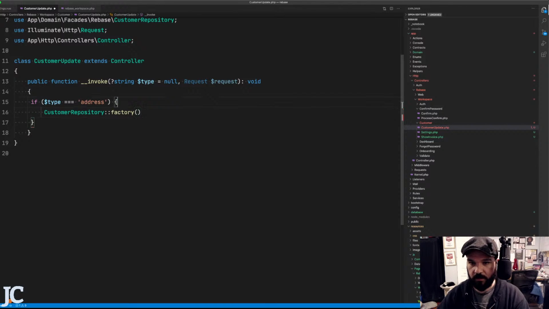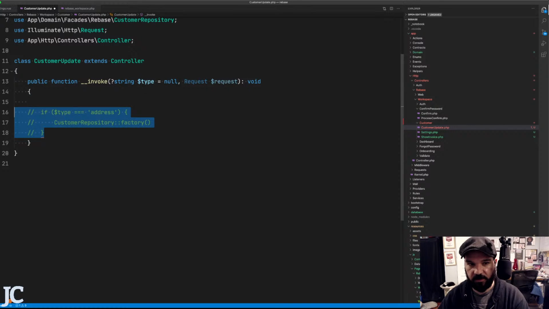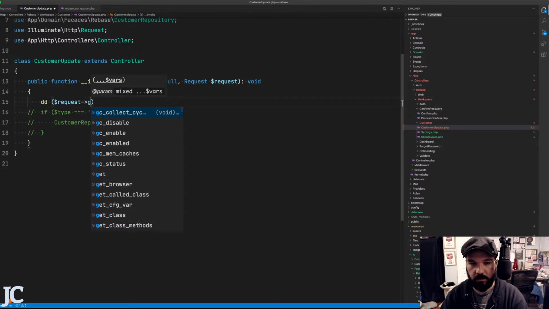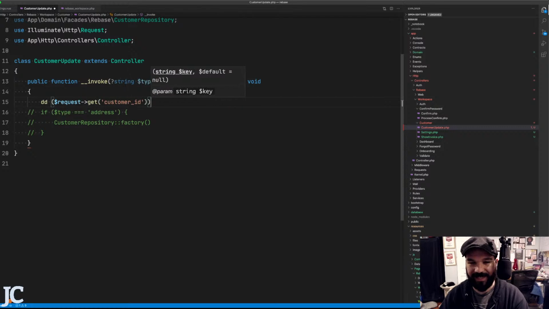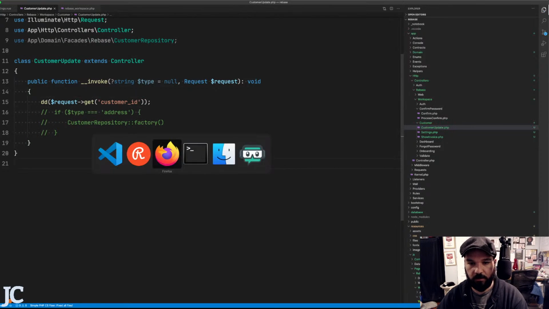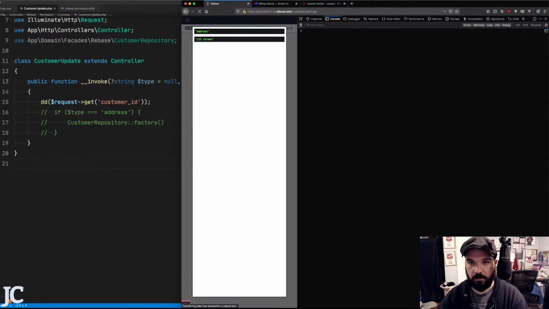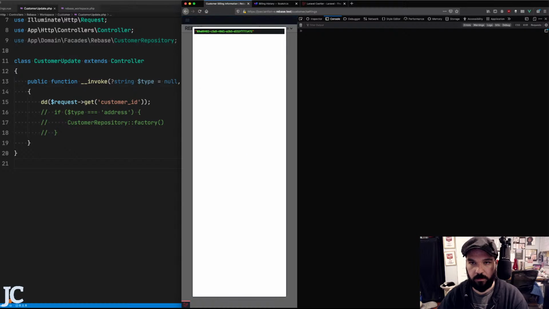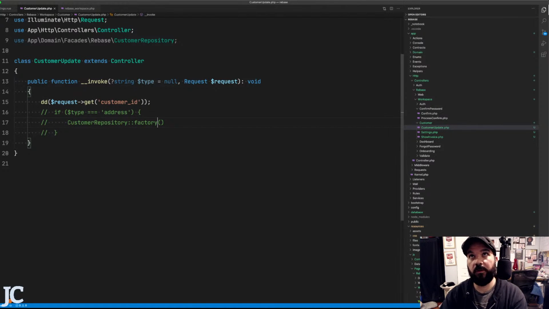So I should already have the... Let me try and dump this just to double check. I think I already have the form. I think the request already has the customer ID. I think I did this before. Yep, perfect. Okay, so now I can just find the customer, get that customer, or I can update by customer ID, whatever fields I want.